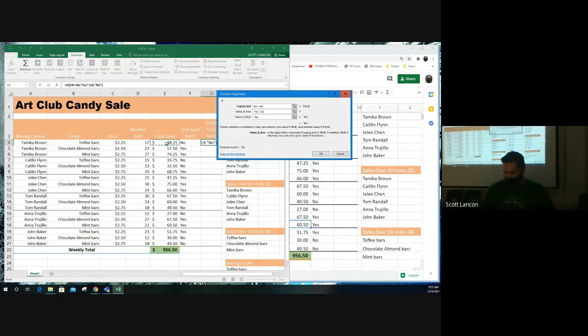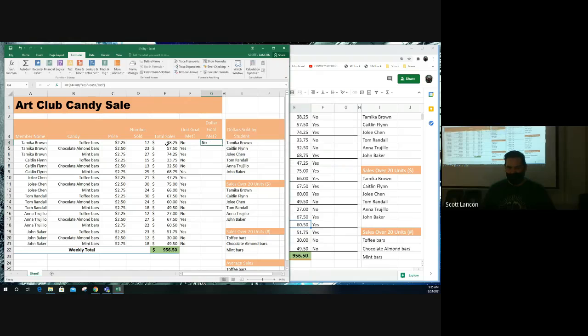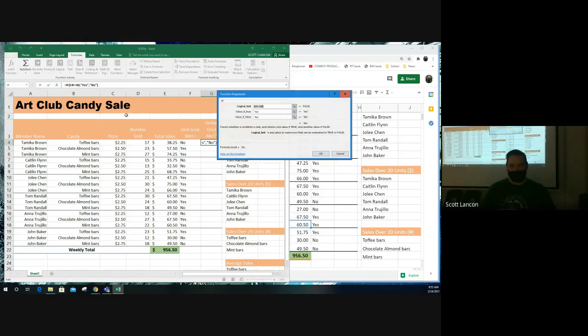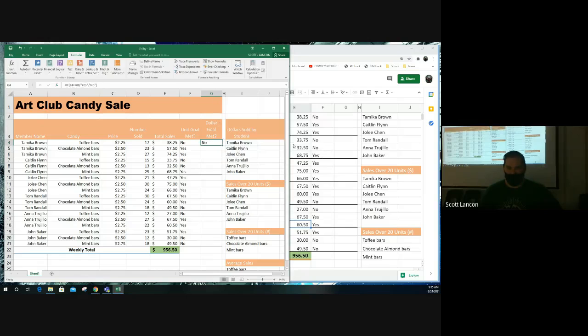Now, you can go ahead and change this if you want to. You can say 65, punch it in there. Oh, look, it freaked out. So, don't do that. Don't do what I did. That's screwy and not right. So you got E4 greater than or equal to 60. The value of true is yes. The value of false is no. Go ahead and say okay.